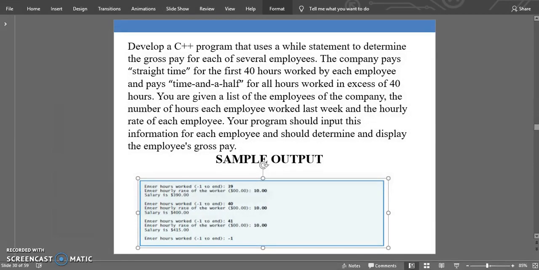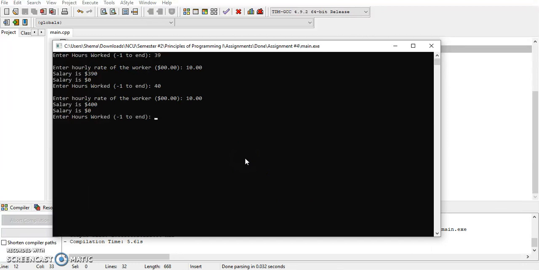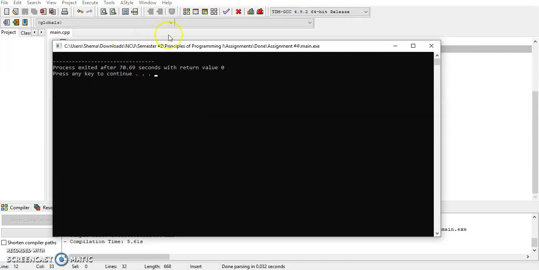And the second one should be 415. So it's 41 and 10.00. And yes, we have 415. And let's press -1. Okay, try again. And as you can see, it returned 0.